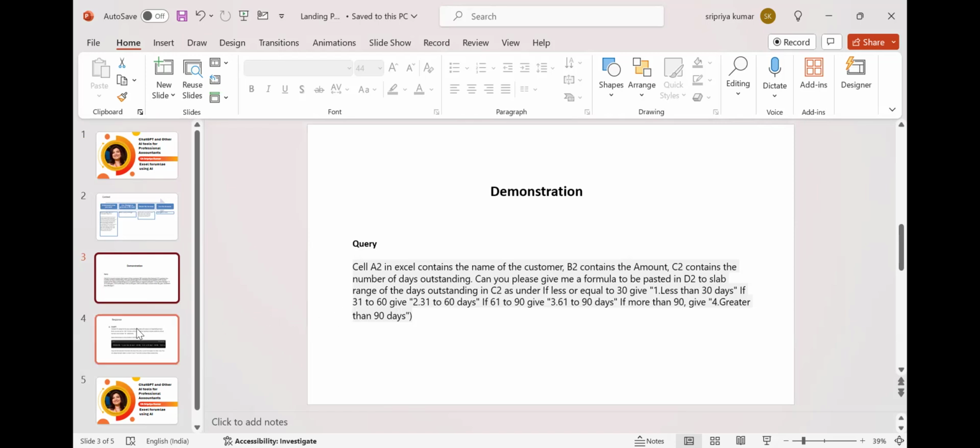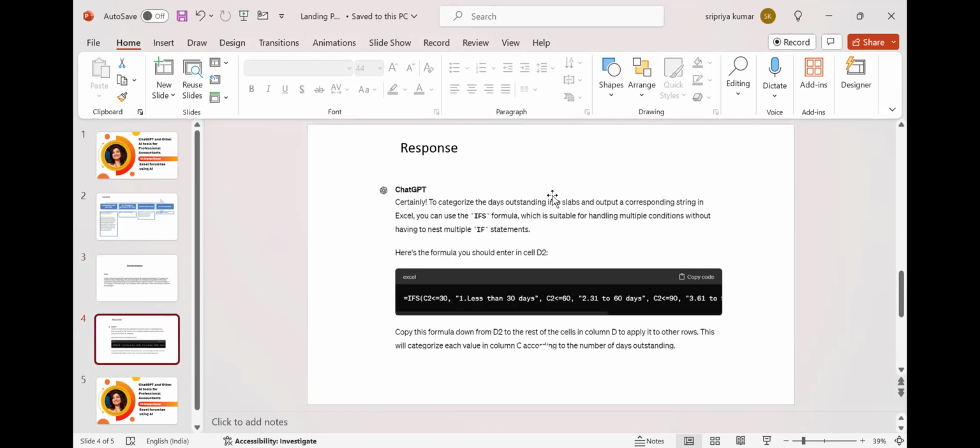Once you give this query in ChatGPT, what does it do? It categorizes. It gives you a string formula. Here's the formula you should enter in cell D2. After you enter it in D2, you apply it to all the other rows which contain the data, and it will categorize each value. Now you have this little text box in ChatGPT. What do you do? You press copy code, and the entire formula gets copied. So this is how you use ChatGPT to generate a formula.